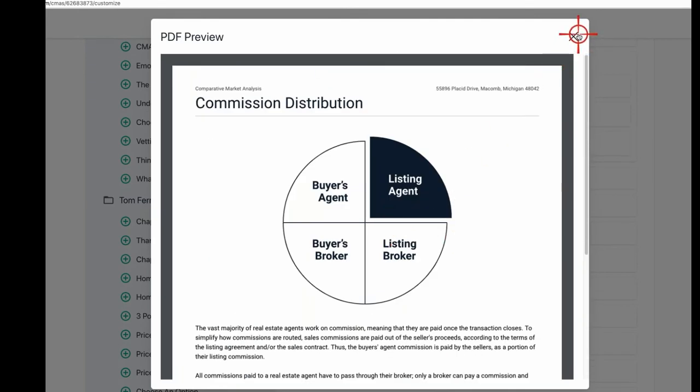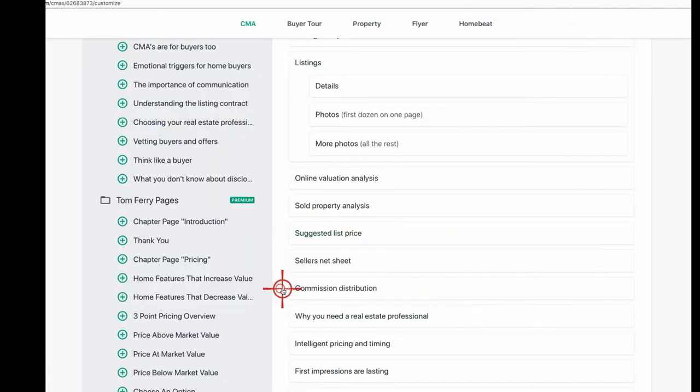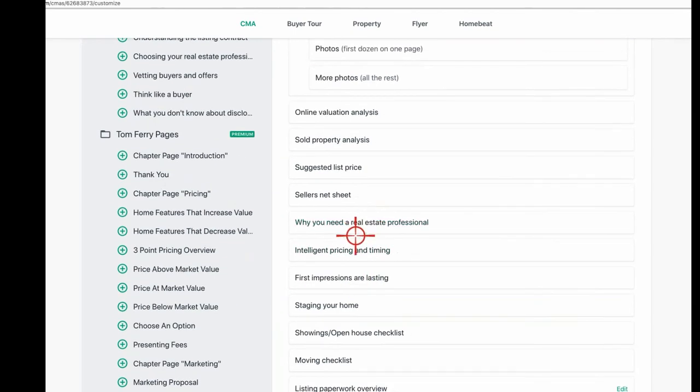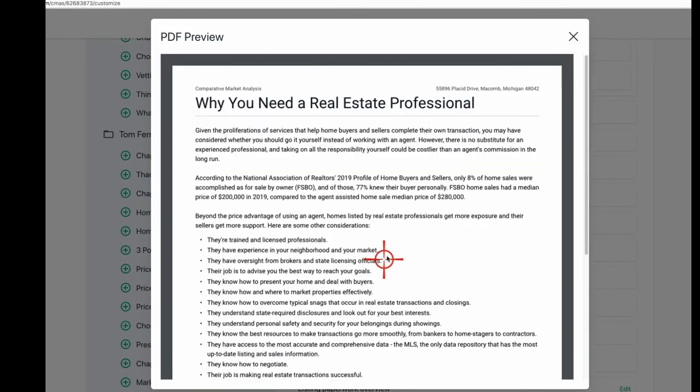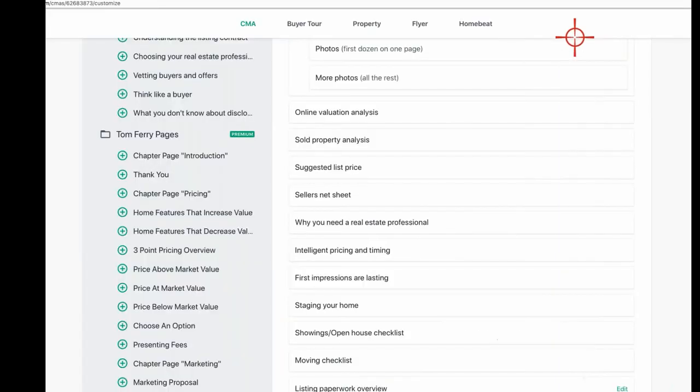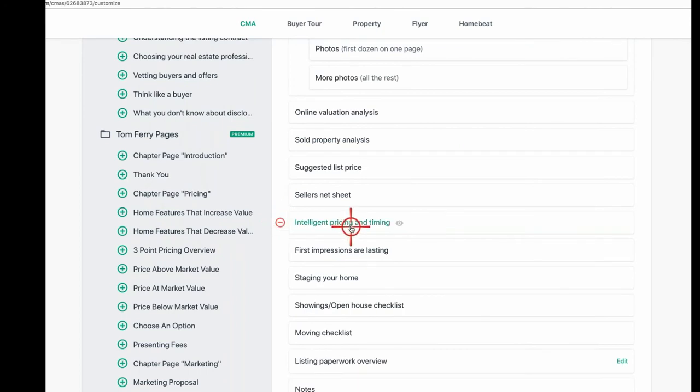I don't like this form. It's just me personally. I have my own way of talking about commissions. Why you need a real estate professional. These are all documents that were pre-prepared. You can't really edit them. They just come out the way they are. Read through them. Maybe you might not want to keep it in your report, but there's some good information. You can pull it out there and use it when you're talking to them.